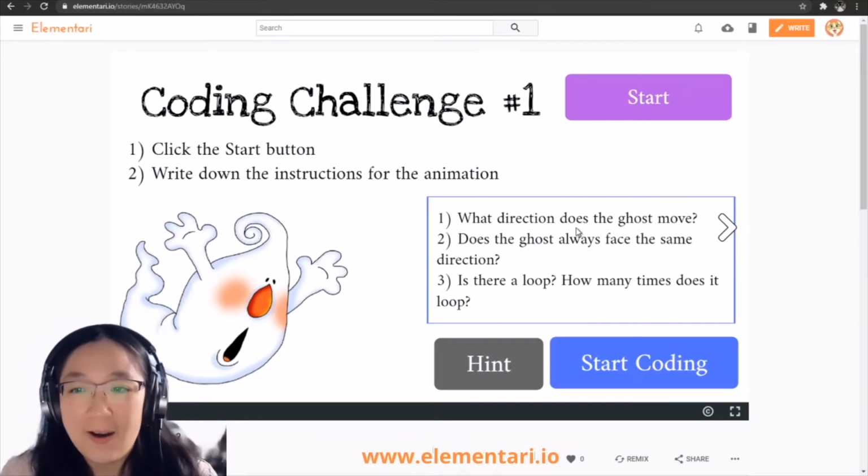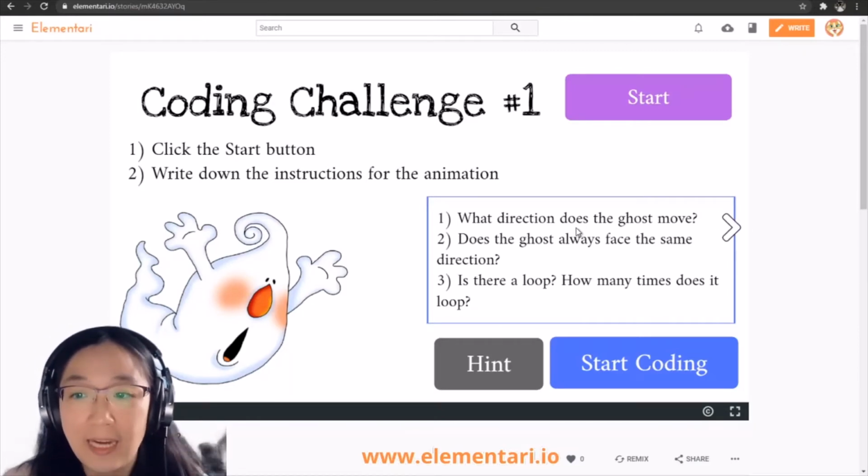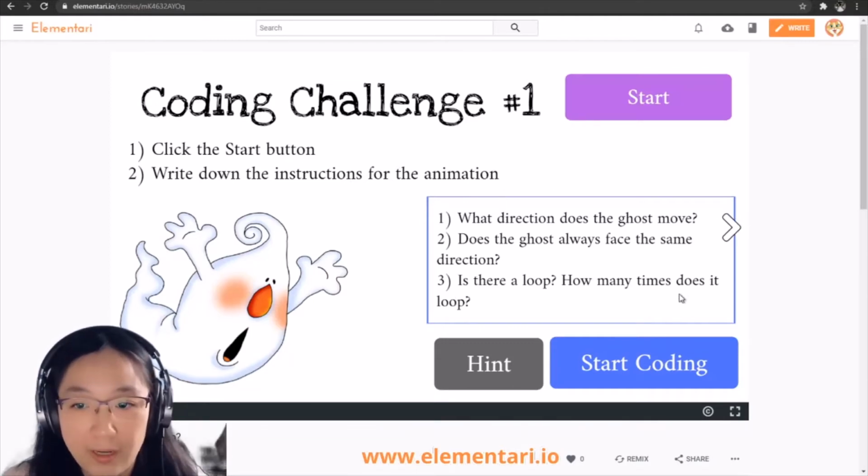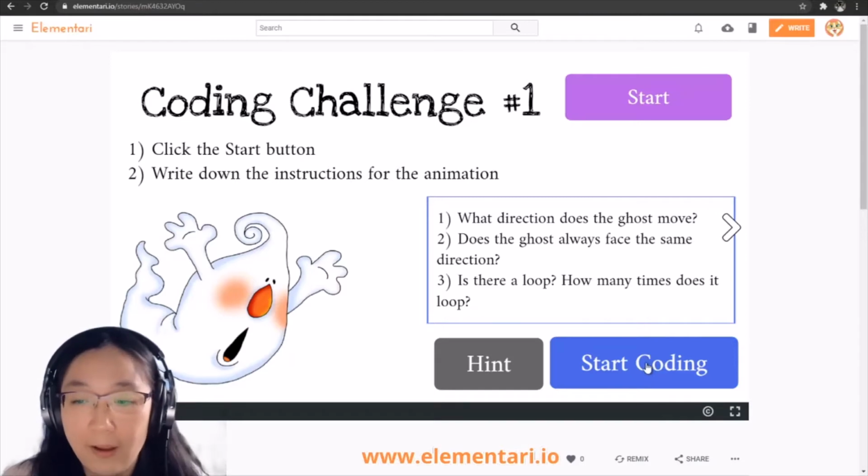So, is there a loop? And how many times does this loop? So remember, an animation can be a sequence of functions, one after the other. And a loop is when you repeat a sequence of functions or a sequence of instructions. So let's actually go ahead and start coding to see what blocks are available.